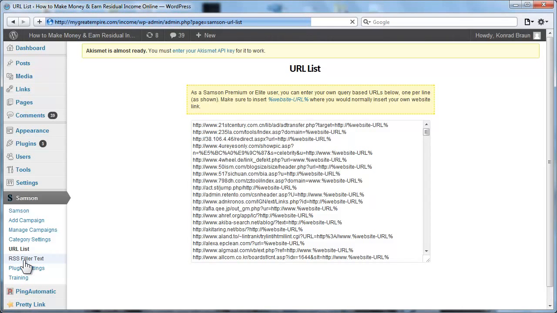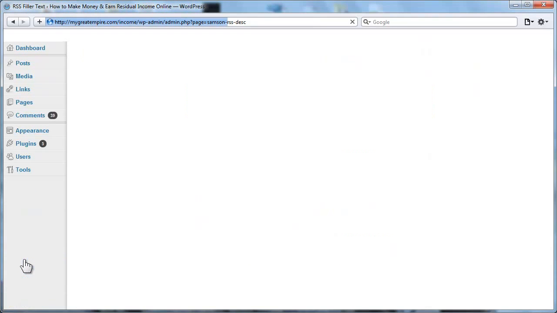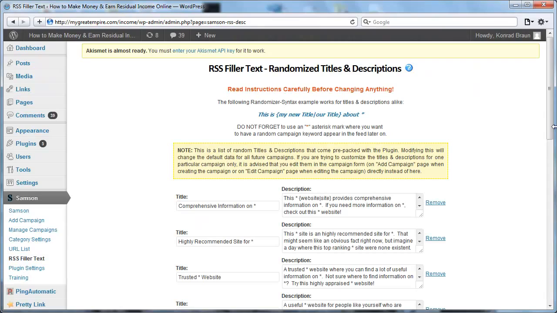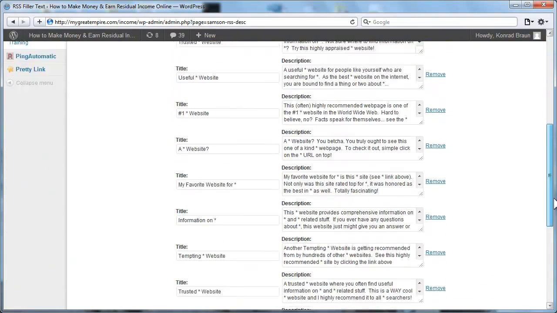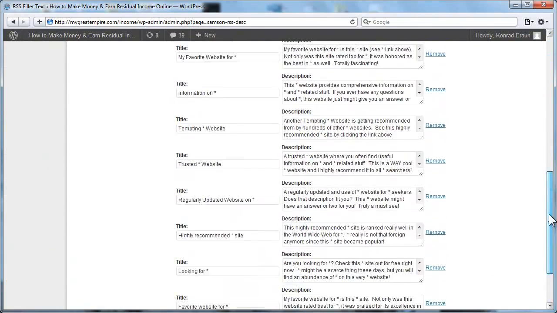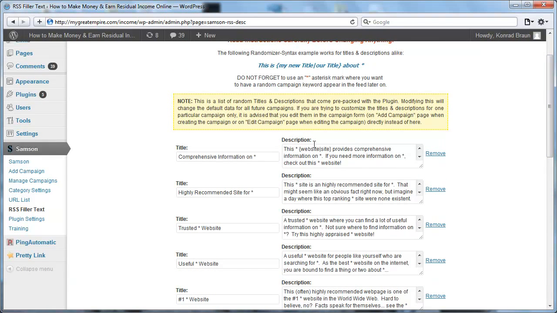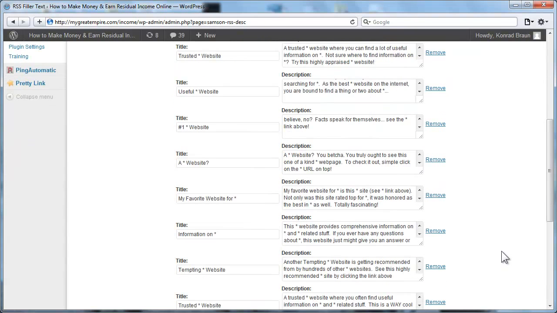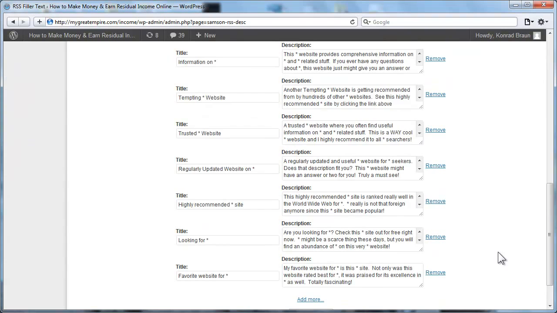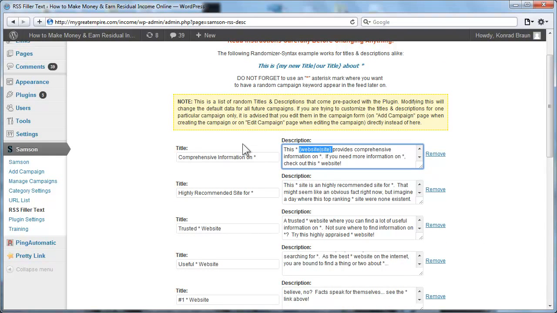And now let's quickly click on the RSS filler text here. Again, this is something you do not have to change or mess with, but you do have the option of editing this filler text if you so choose to do so. It recognizes randomizer syntax, so if you want to spin the content that's in here, you have the option of doing so. The plugin does recognize that. Same goes for the title as well as the RSS feed descriptions. But again, because it's just filler content, you do not have to worry about this.